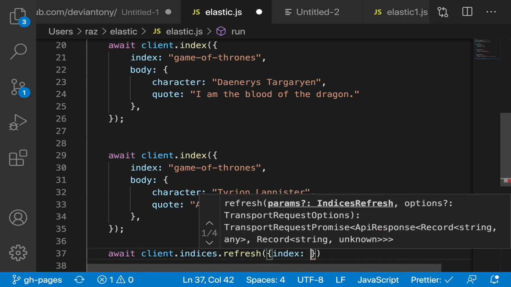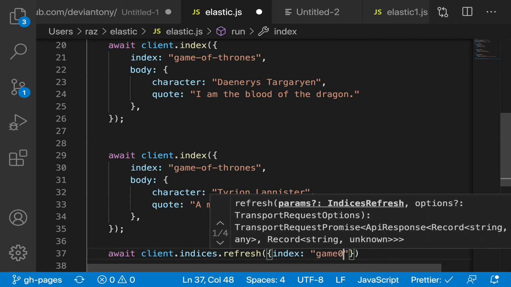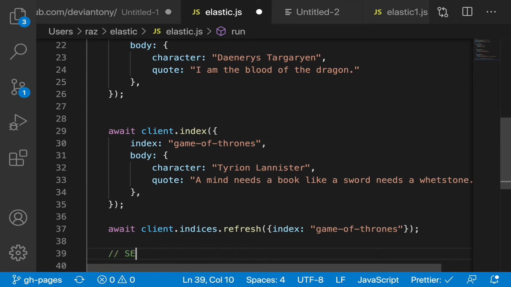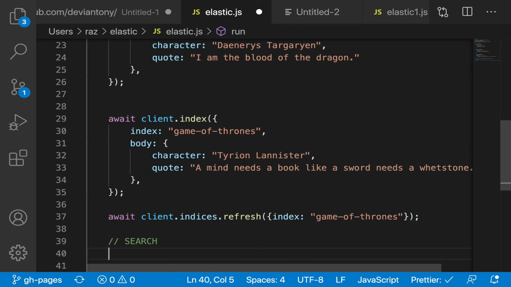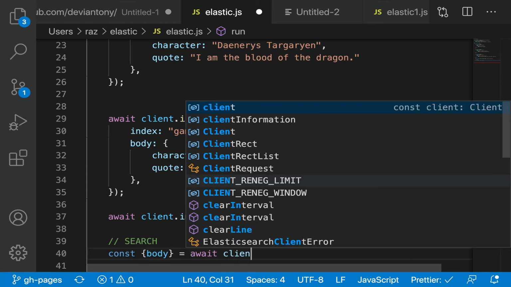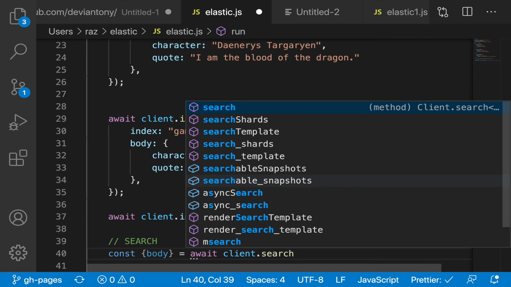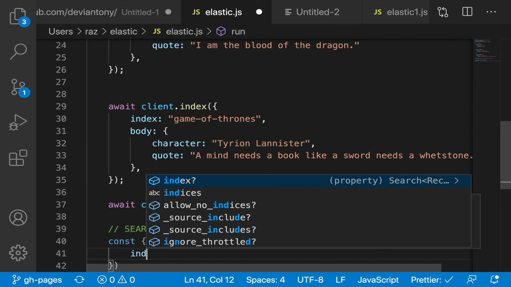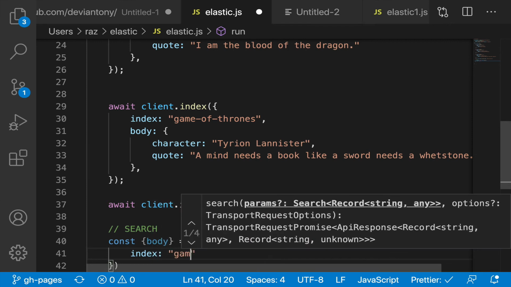And what we want to refresh is, and now is when we want to actually do some sort of search. So we're going to get some result back from our search. And as you can imagine, one thing we need to know is, well, what's the index we want to search on? And that is Game of Thrones.